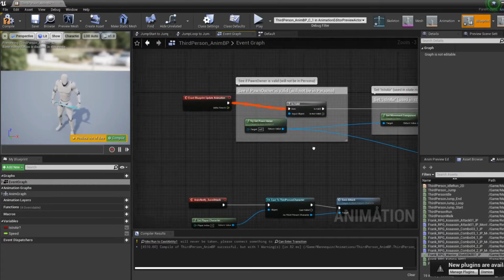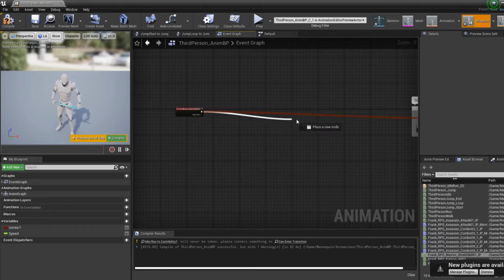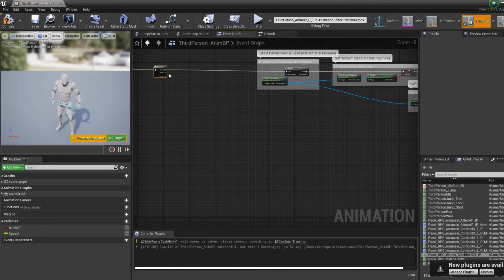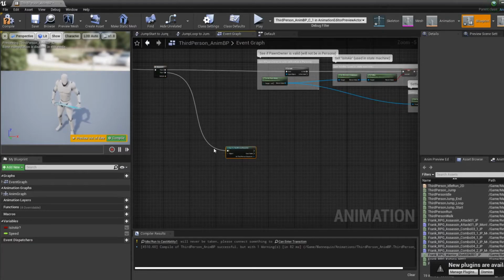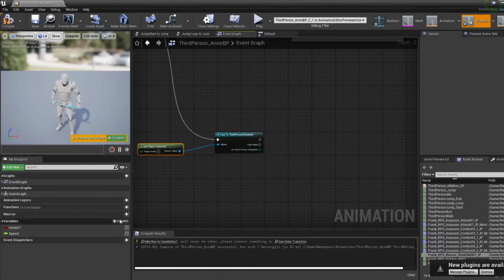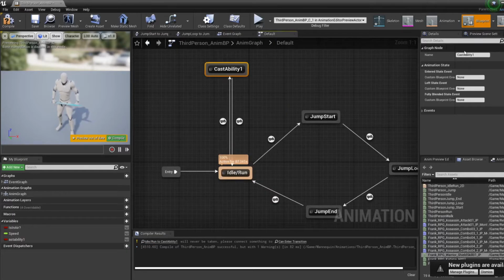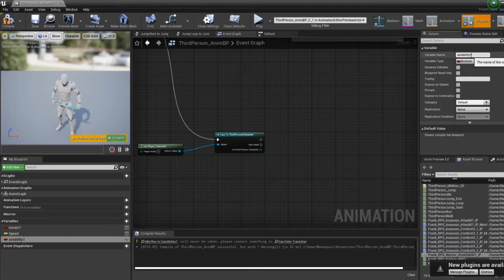So what I usually do is make a sequence, because it's all happening at the same time, but it's two totally different things. So we're gonna cast to third person BP. We're gonna get player character. We're gonna create a variable in our anim BP that is called cast ability 1. Whoops. In our state machine, we're gonna call the state casting ability 1, because we cannot have a variable and a state that is the same name. So here we'll be able to call it cast ability 1.